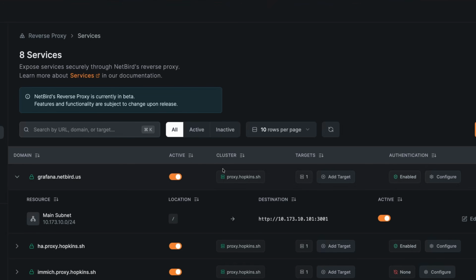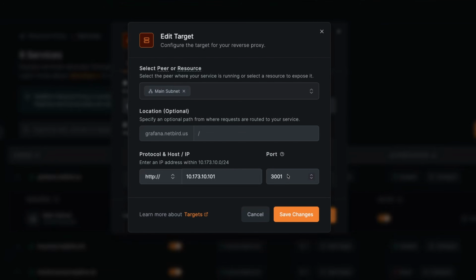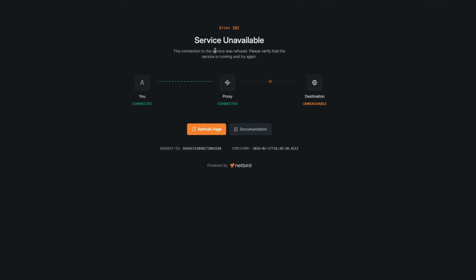Now, something else that's kind of cool is our status page. So if I actually configure this again really fast, and let's point it to a port that I know isn't going to work. So 302. So technically the service is now down. If I travel to it, you can see we have service unavailable. So we have our proxy is connected fine, but our destination is unreachable. Just some nice helpful pages to let you know what's actually going on. And of course, this is accessible from anywhere that I'd have an internet connection.